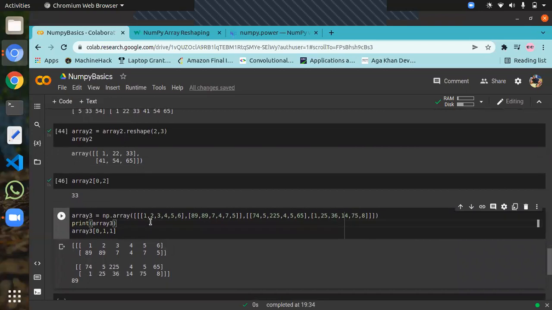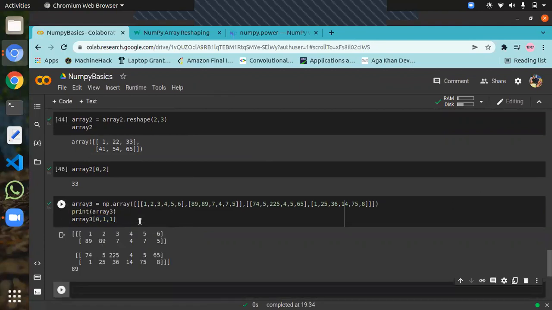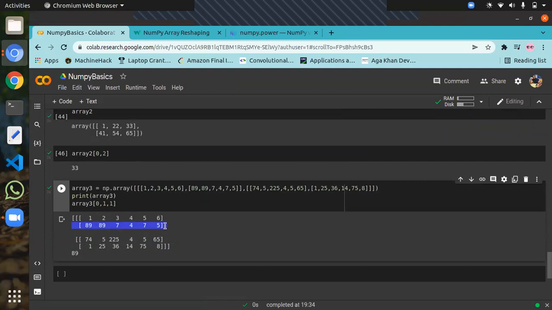Now I'll create another array, the same one I was telling about. In a 3D array, you will be accessing elements in this way. You will need a bit of practice. So 0, 1, and 1. If you want to access that element, that is 89. 0 is the first array. Then 1, that is this row. In that, the first element 0 and 1. So that is this element here.